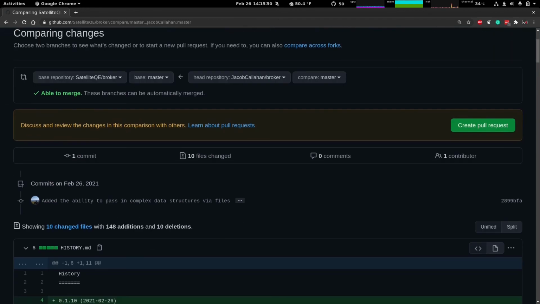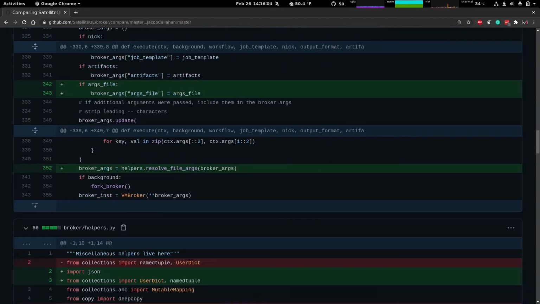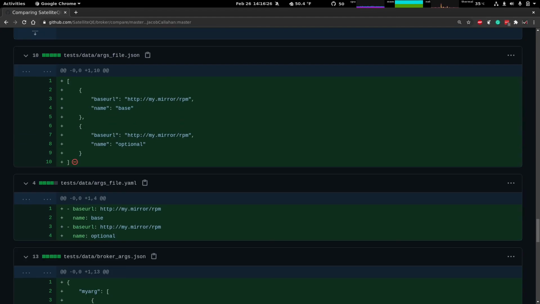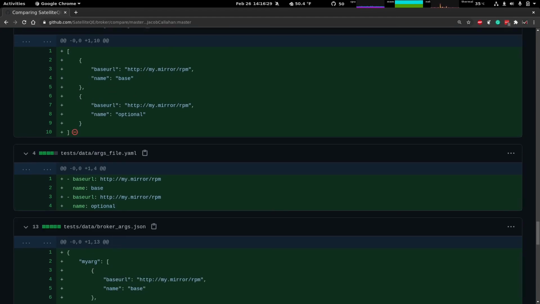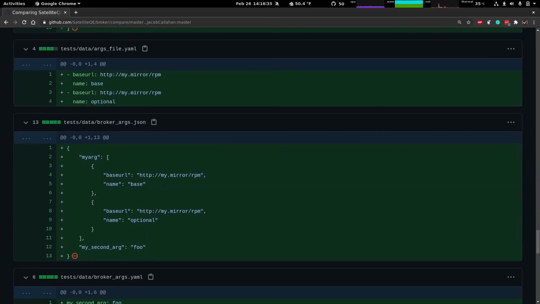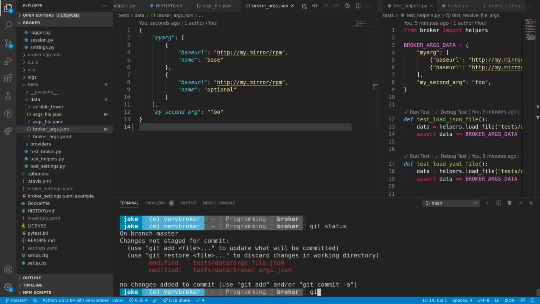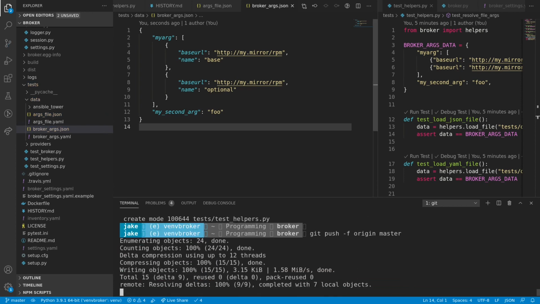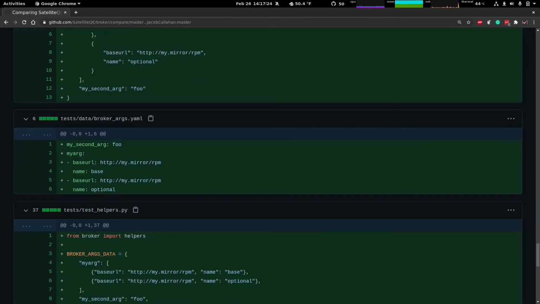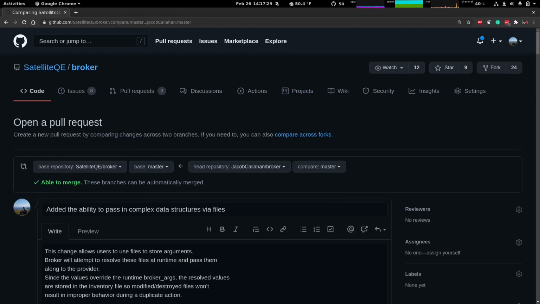So we'll prepare a pull request. We'll just do one final check through the changes. And it looks like we missed some ending newline characters in argsfile.json, as well as broker args.json. Let's take care of that. Push back up to origin master. And now if we refresh this page, you see that we're good to go. Alright, I'm going to click create pull request.